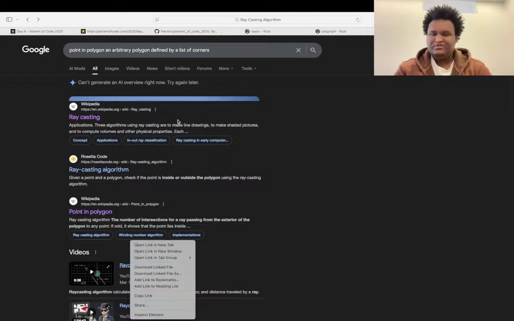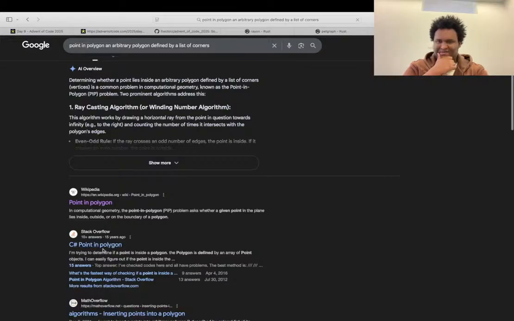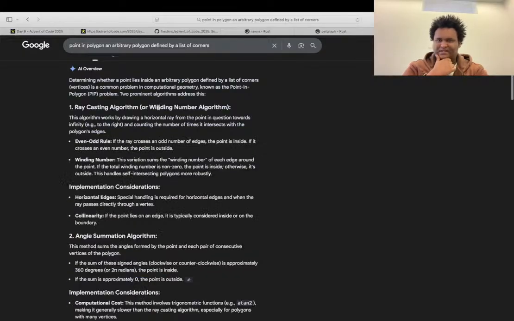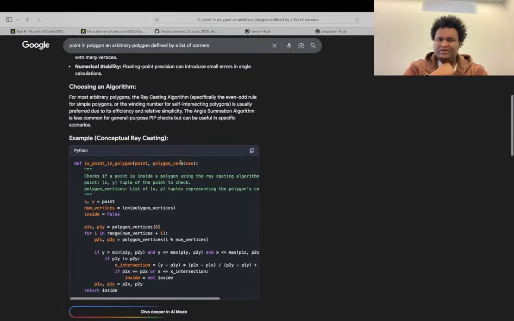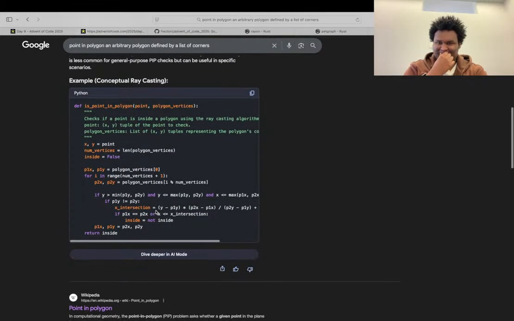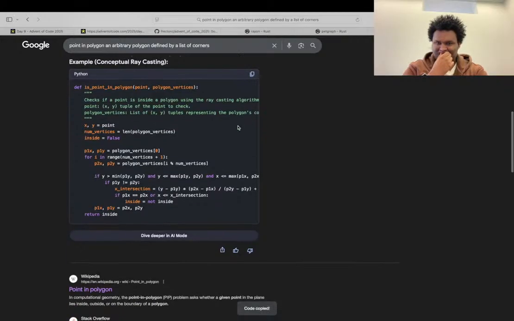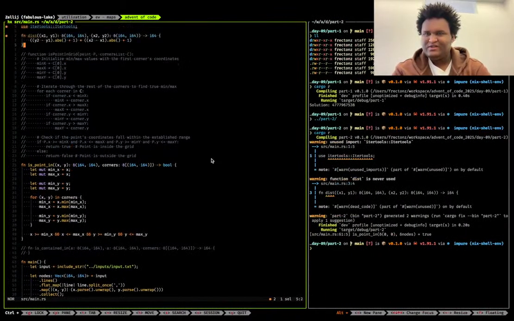Should we watch a YouTube video about this? Okay. Or the winding number algorithm. If the ray crosses an odd number of edges, it's inside. We have to create a ray and then what? Holy shit! What is this? Yeah, this feels too complex. I knew that it wasn't gonna work.